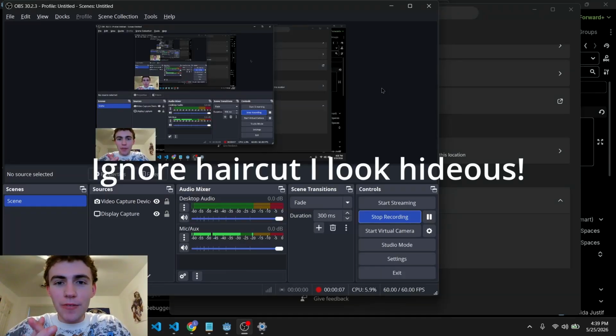This is a quick demo of the settings system that I made for Godot. The GitHub link is in the description, or it should be.